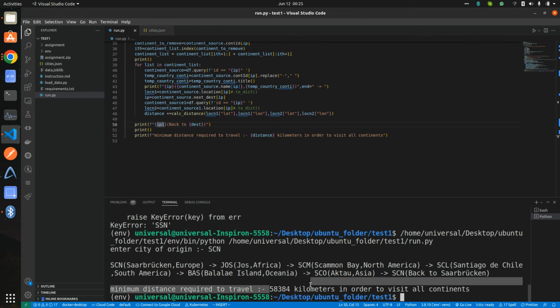So this distance is coming from this distance formula. So that was my code. Thank you.